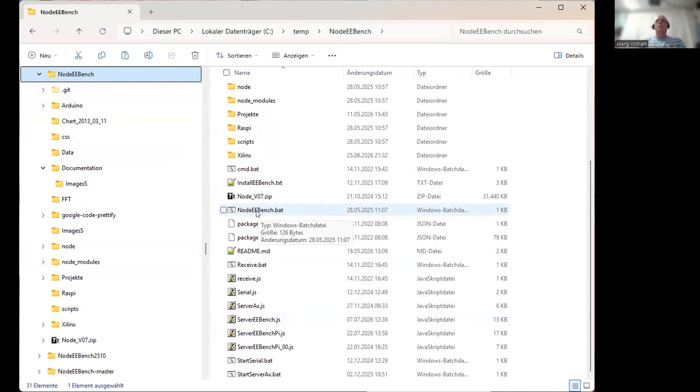This batch file will invoke Node.js and the server eebench.js, where the communication with the Arduino and with the web server is done. So let's go to the batch file and start it by double clicking.